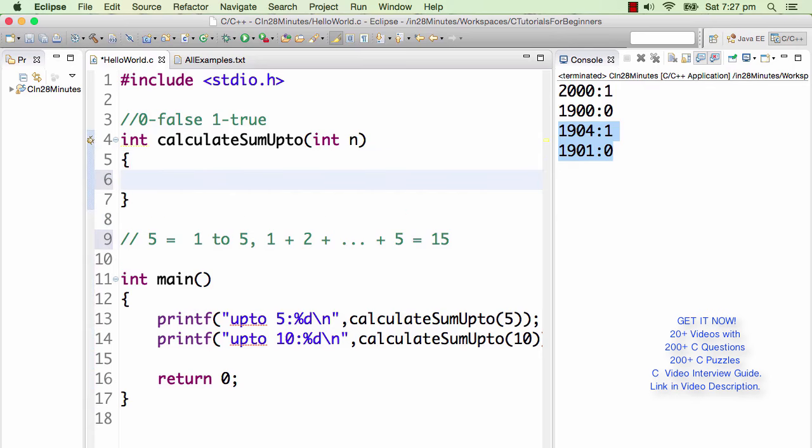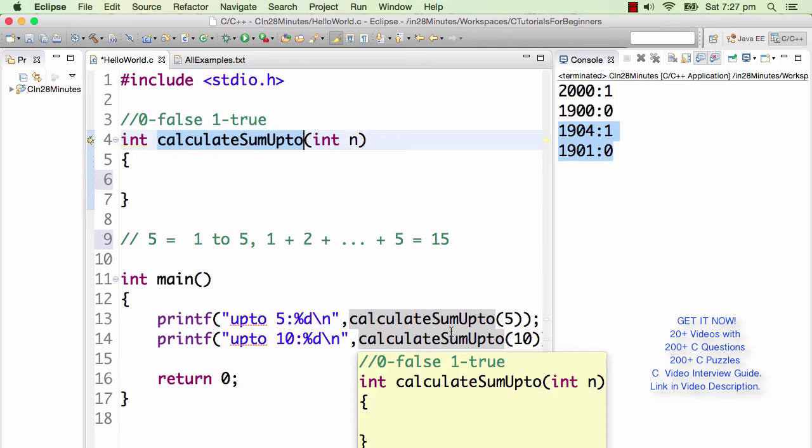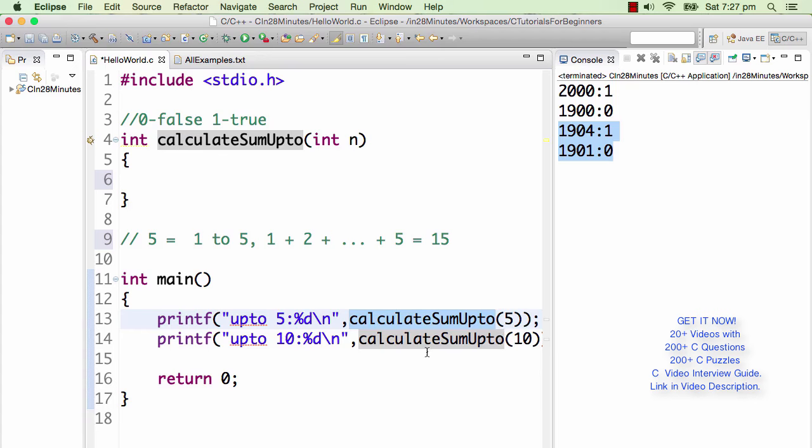So let's write a program to find the sum of first n numbers. So I have a basic skeleton here already. It returns an integer back, it accepts an integer parameter, calculate sum up to is the name I gave it, or you could have called it sum of first n numbers, something of that kind. Calculate sum up to 5, calculate sum up to 10, and I'm printing those values out. So what should be the logic in here? So what should the for loop?